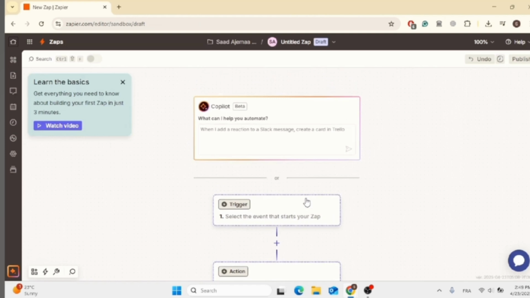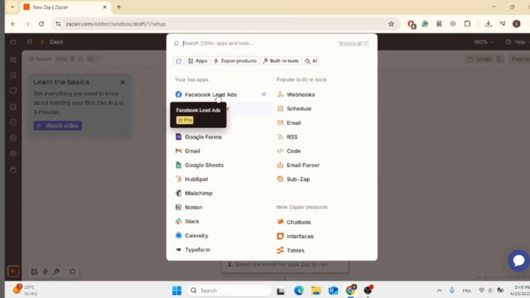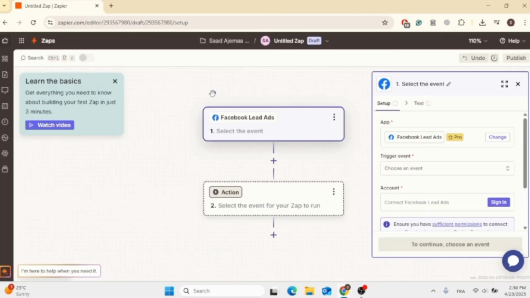Next is you will be redirected to this page wherein you can trigger events. And from here, we can start just by clicking on this first trigger button. And from the list of apps and tools, we're just going to choose Facebook lead ads. So from here, you can customize your Facebook lead ads event.